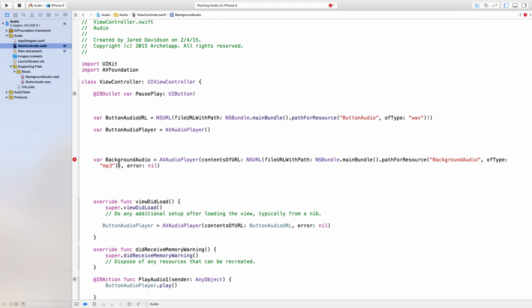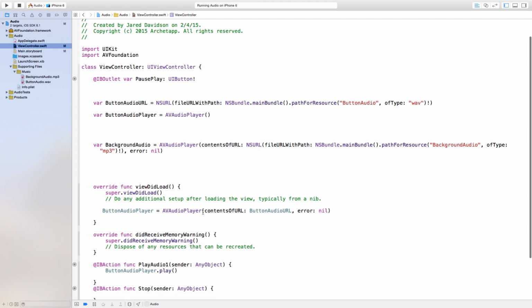And I forgot to add this exclamation point right there, so you want it right after our path for resource part right there. That's where you would put it. It's right after this parentheses right there, and just before this one where it goes off and it says error nil. So as you can see, we're adding the audio URL just straight inside of that one line of code. So now we can actually call that background audio a lot easier instead of having it just built in the view did load. So I like doing it this way a lot better.